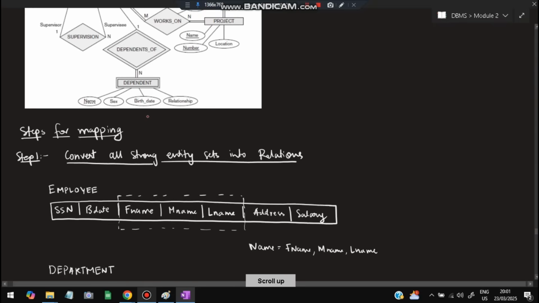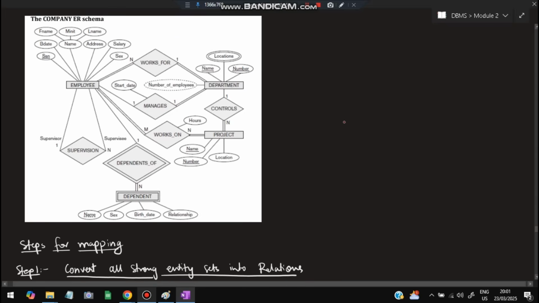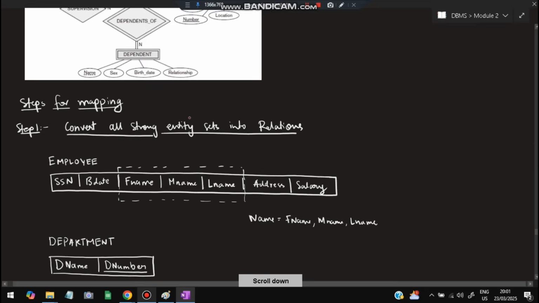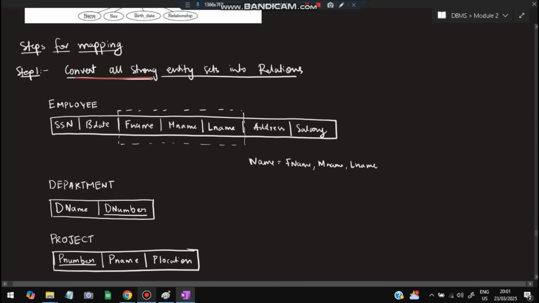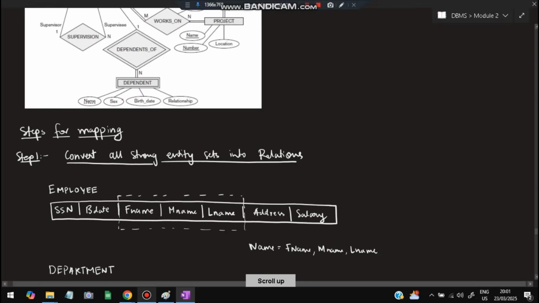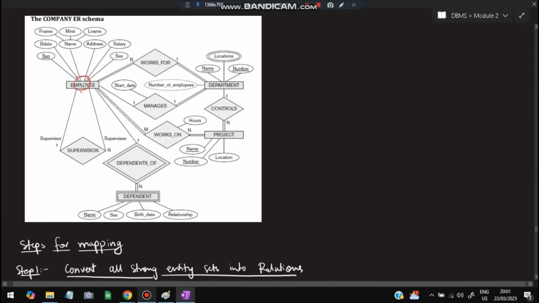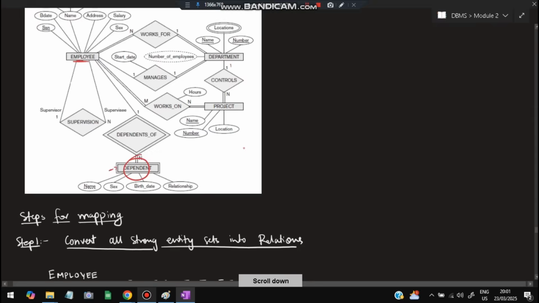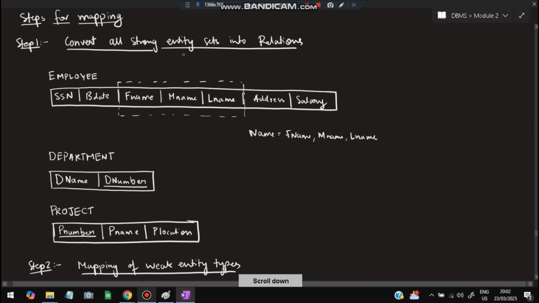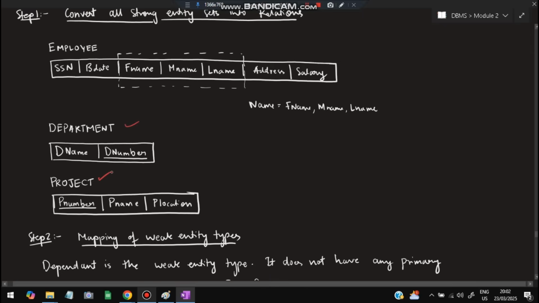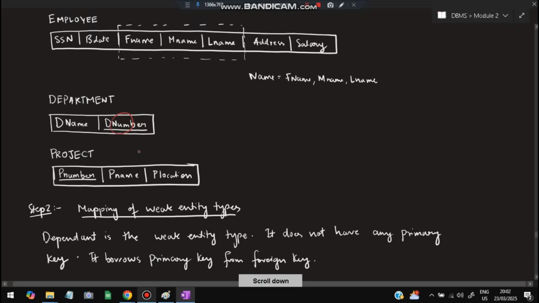Now, for the steps of the mapping, what it means is this diagram has to be converted to tables. So how do we make a schema out of the diagram? First, convert all the strong entity sets into relations. What is a strong entity? The strong entity is this one, employee, whichever is in a single rectangle. So there are 3 strong tables: employee, department, and project. This is a weak one because it is a double rectangle. Double rectangle is weak. So for each strong entity, take its attributes and put them here. Department will do the same, and project will do the same. What is this? This is the primary key, which will be underlined.